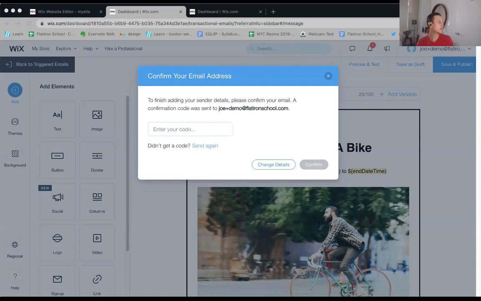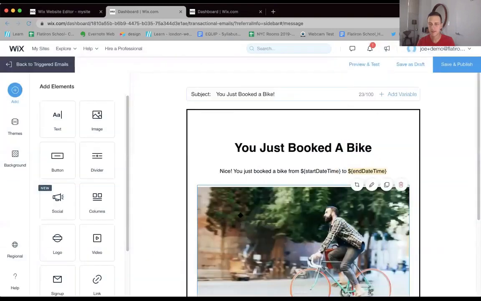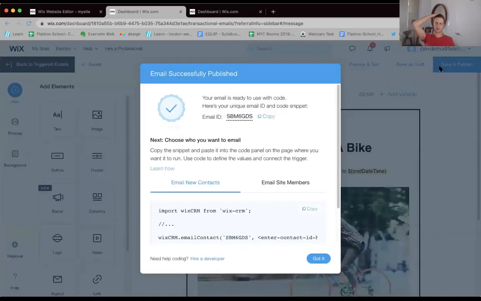And I just got a new email, and my confirmation code was this. Great, sender details are saved. Hit save and publish, and now I should be good to go.